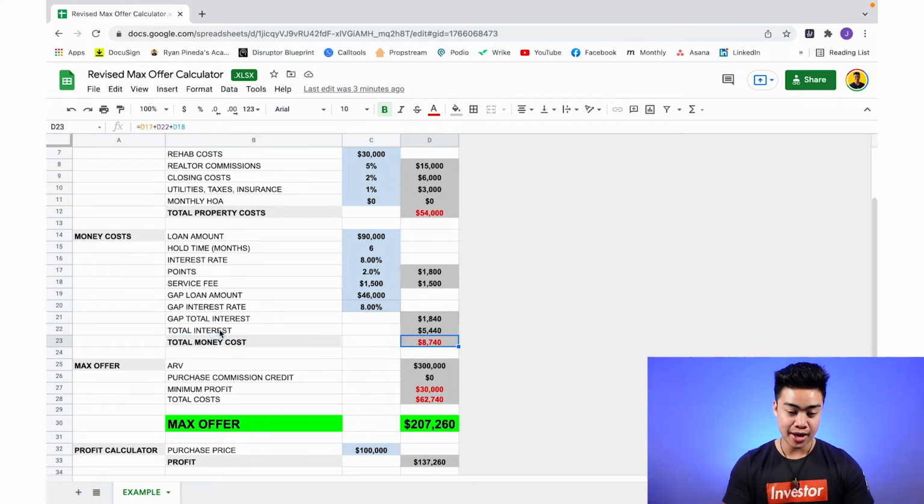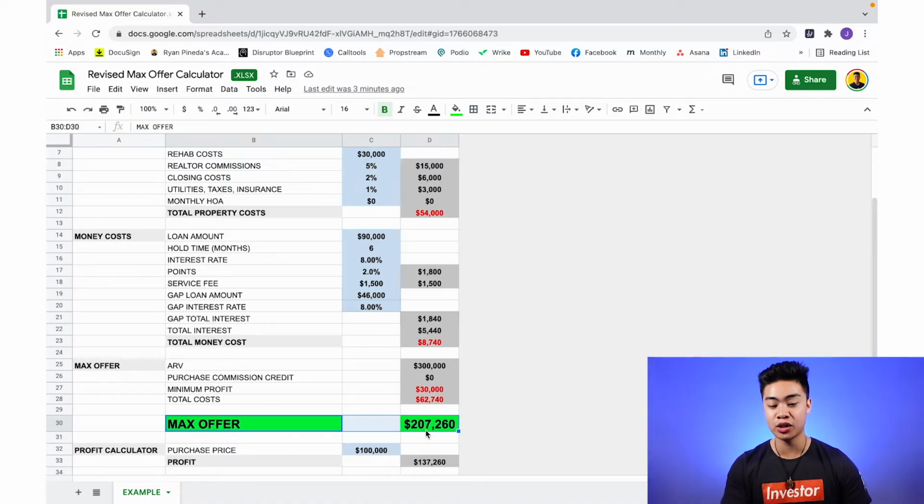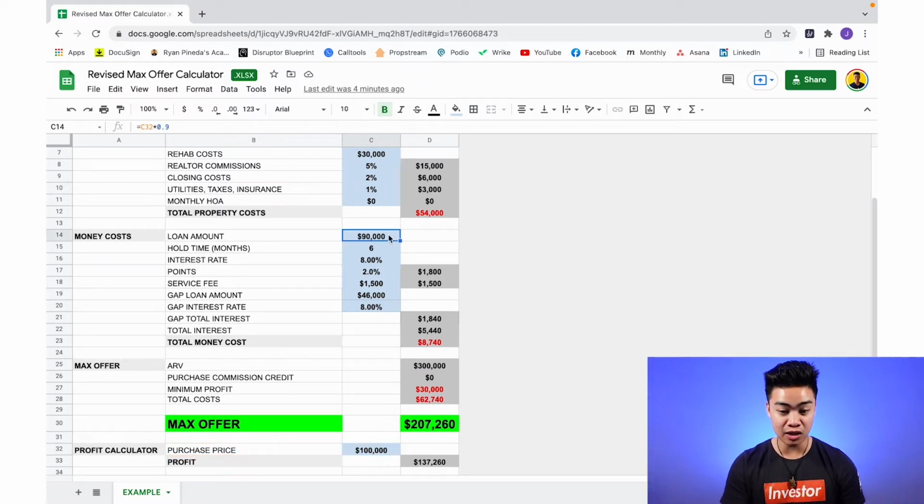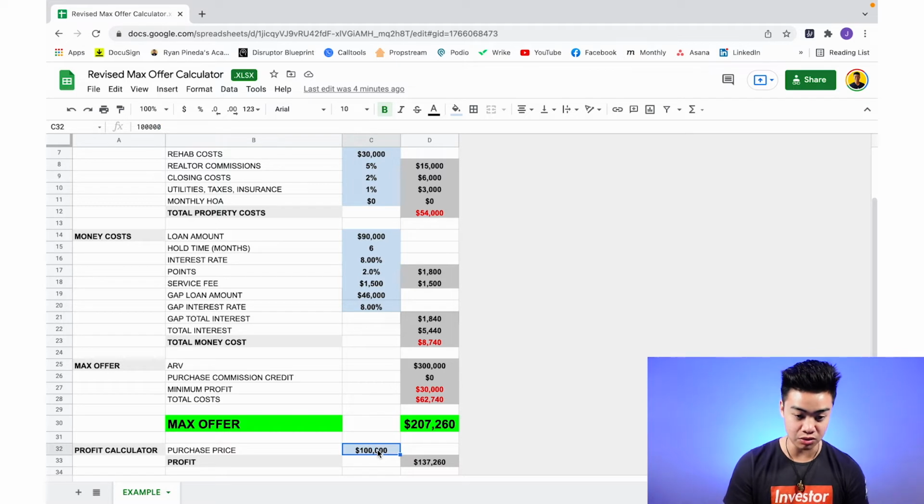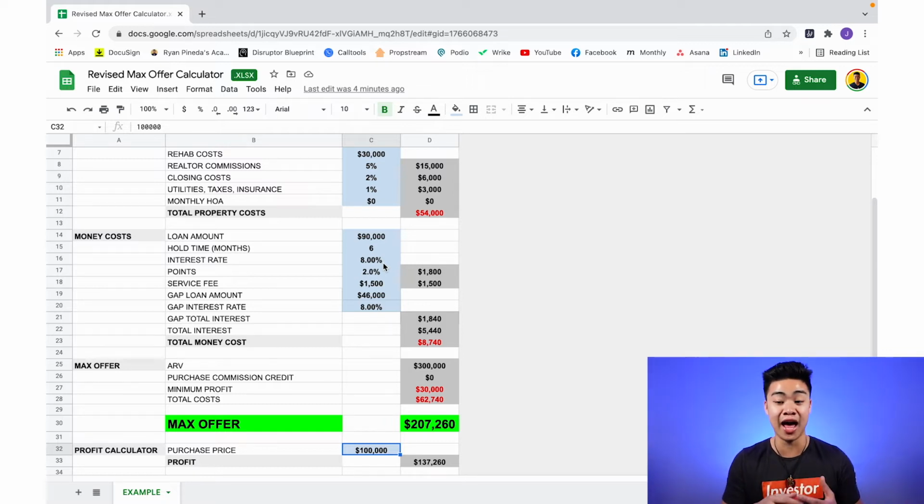So as you can see here in this bright green, it shows a max offer of $207,000. Now, this isn't our max offer yet. We still have to do one more slight adjustment, and let me explain why. Right now, this is showing our max offer, and all these numbers as far as money cost and everything else is based off a purchase price of $100,000. What that means is that this loan amount is based off that $100,000. This gap loan amount is based off that $100,000. And that's not an accurate number. I just put $100,000 to have a number.